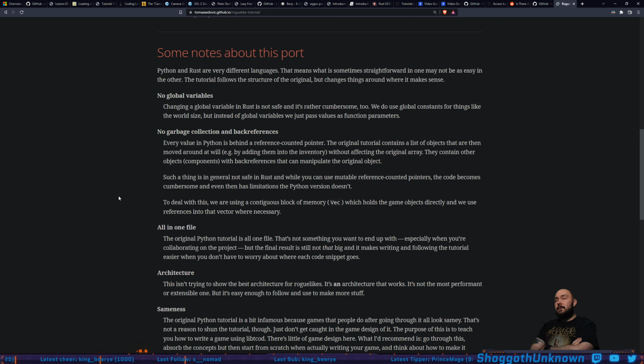The tutorial follows the structure of the original but changes things around where it makes sense. No global variables. Changing a global variable in Rust is not safe, and it's rather cumbersome too. We do use global constants for things like the world size, but instead of global variables, we just pass values as function parameters.